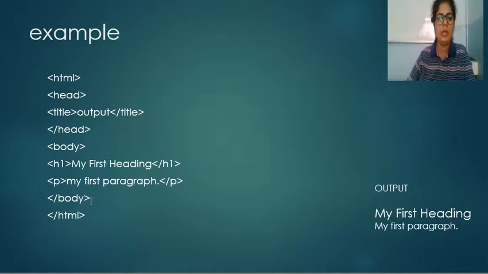So after running this code, it will display you output as this. I have taken an output. As I have given the title output, it displays the title output on the address bar as a title, and it shows you contents on the web page as I have used H1 heading, my first heading, so it will display the text as a heading, my first heading.